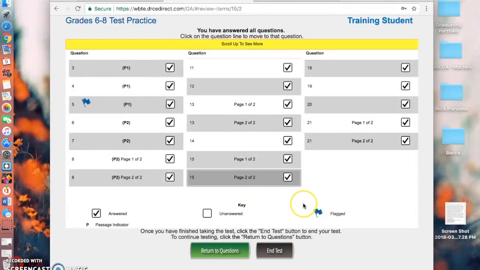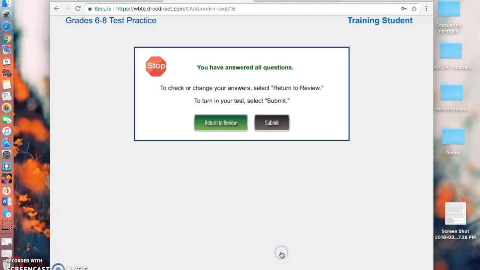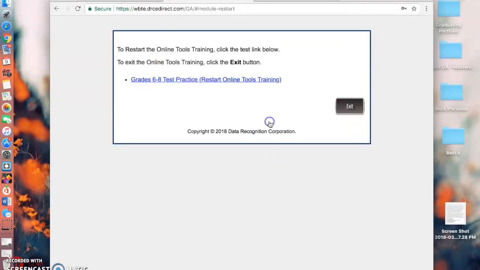I think I'm done. Okay, at this point, you want to make sure that you hit end test. And when you get to this, tell your teacher. Okay, make sure you tell your teacher that you are ready to submit. And then your teacher will do whatever needs to happen with this, but then you should be able to just hit submit.